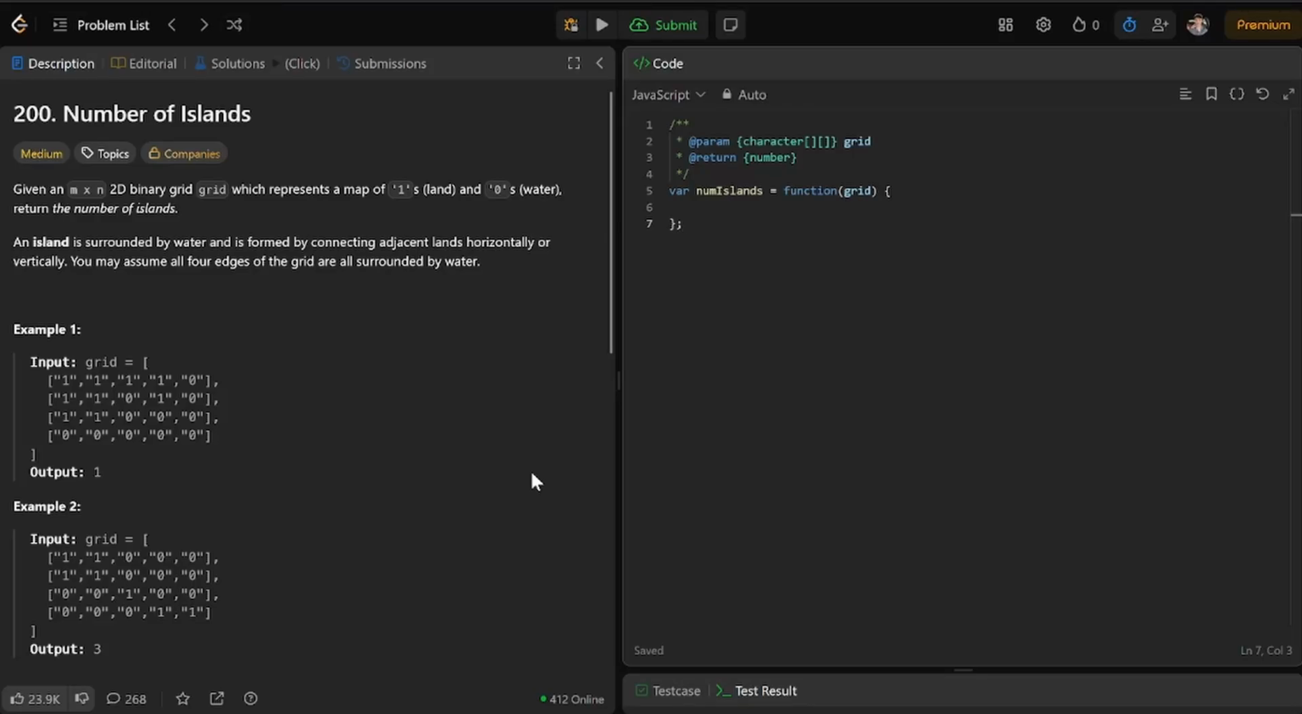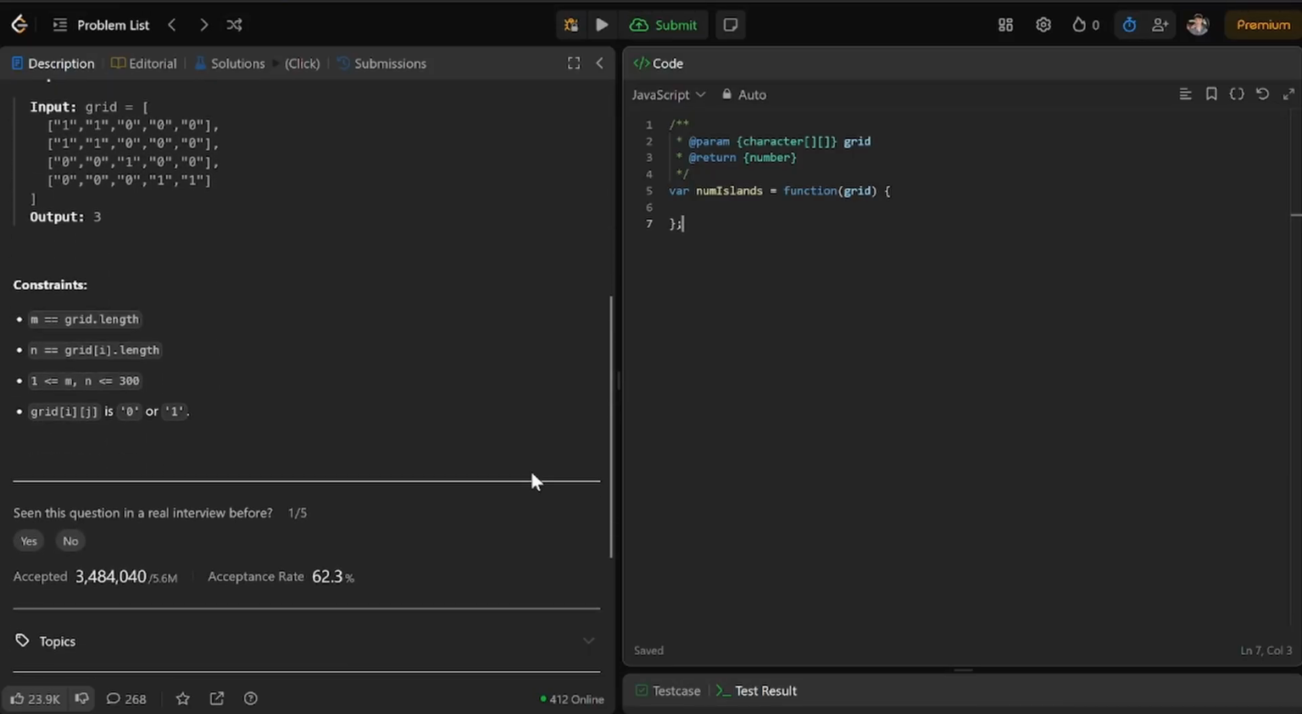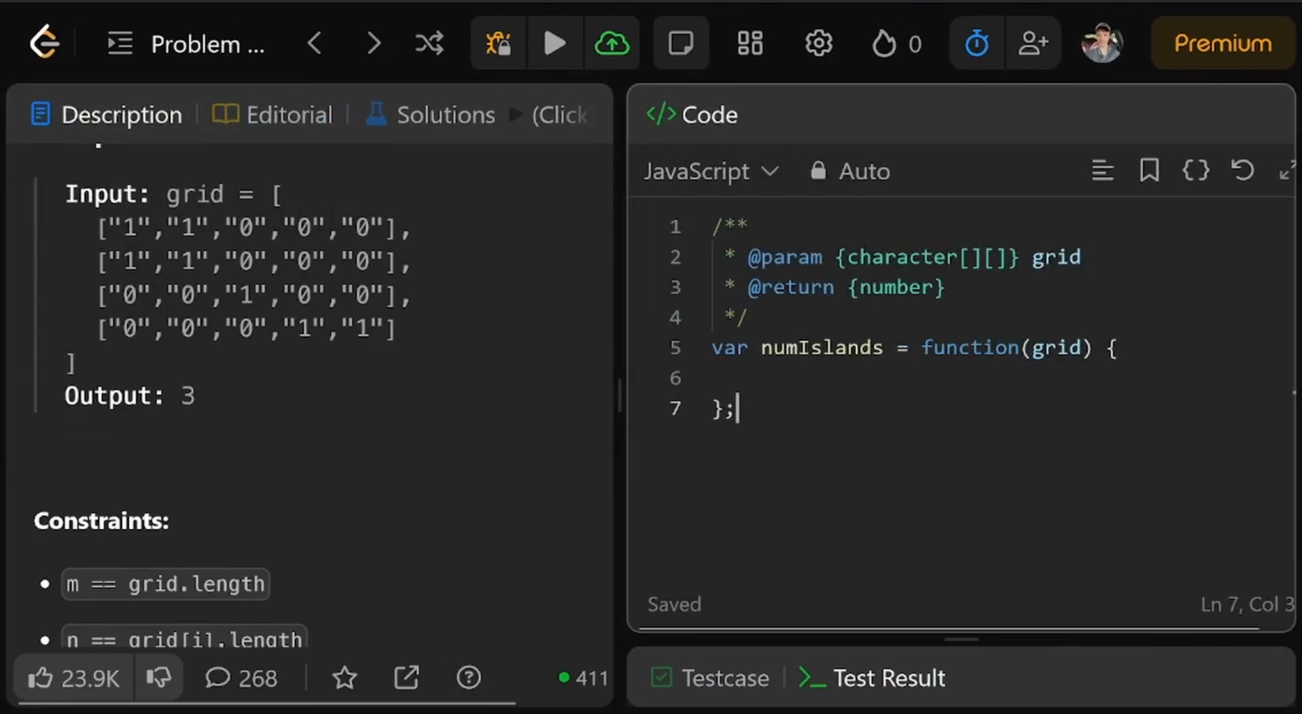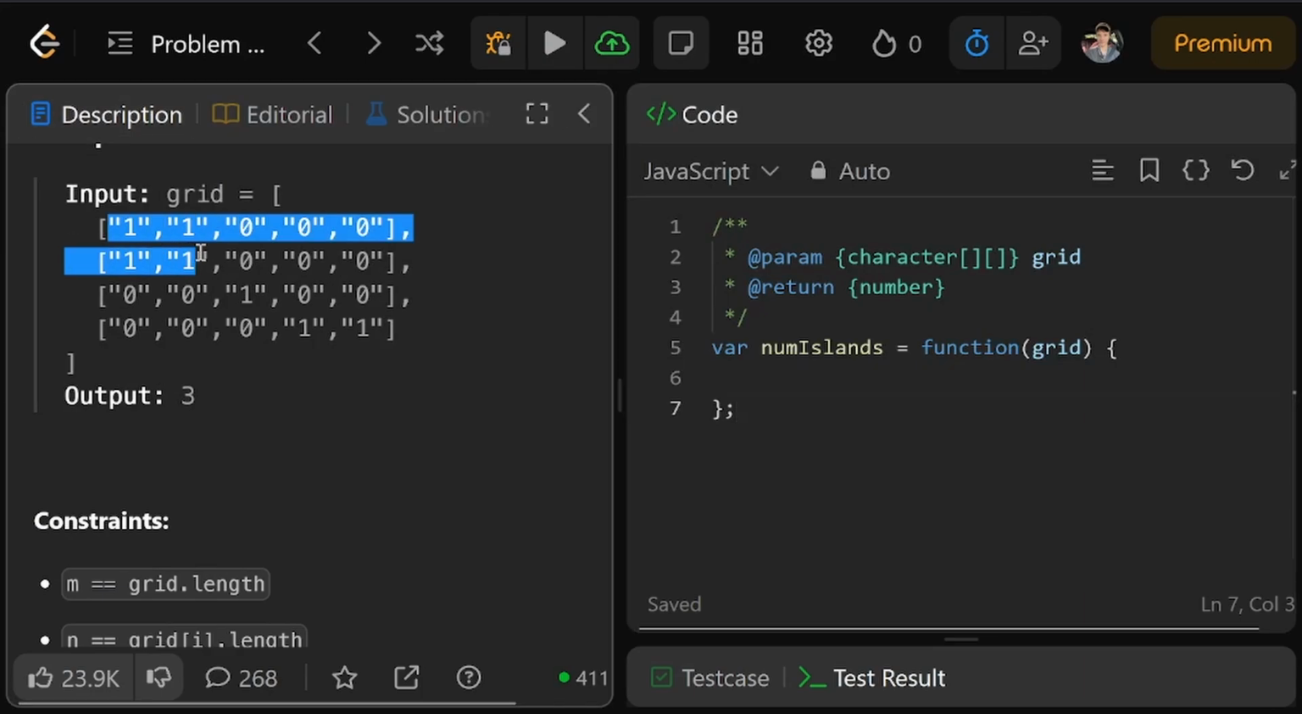Number of islands. Let's zoom in. This is an island: 1, 1, 1, 1, surrounded by zeros. This is an island, horizontally or vertically, surrounded by zeros. And this is an island.